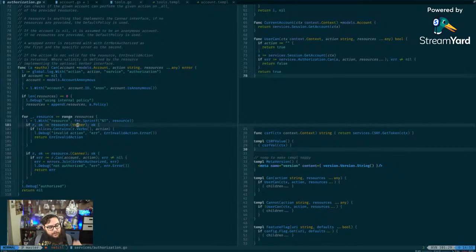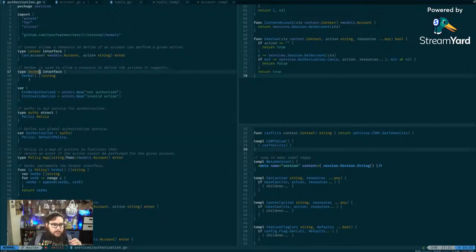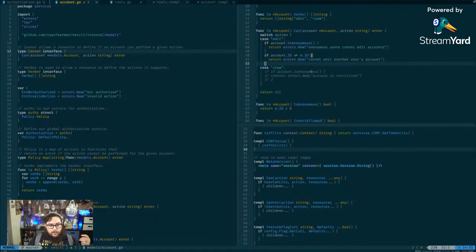Let me show you what a Verber is. Verber is very simple. It has a verbs function that returns a slice of strings of the allowed verbs. That's all it does. And then canner just has a can that takes an account and an action and returns an error. That's kind of it. To opt in, you can see this implemented over here.